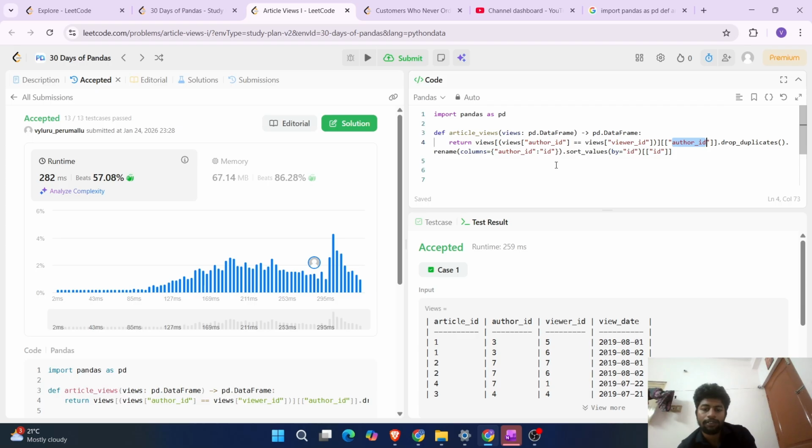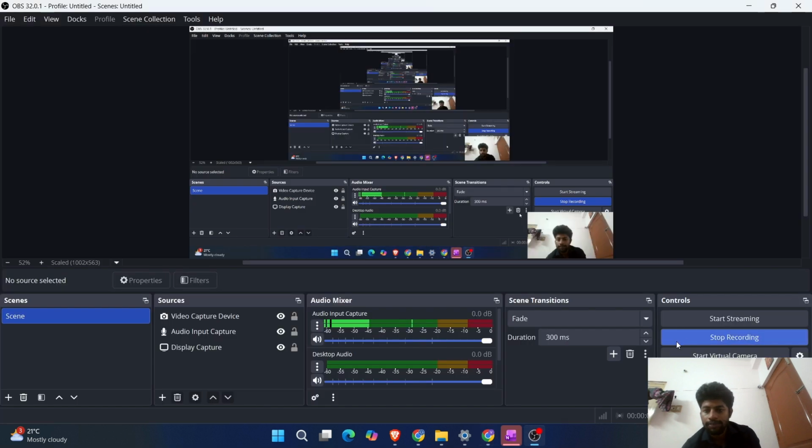Understood. That's an interesting point that we have to remember. Okay, I think we're done with this, and we'll solve the next problems in the next tutorials.